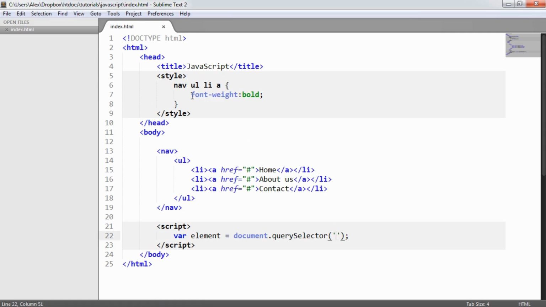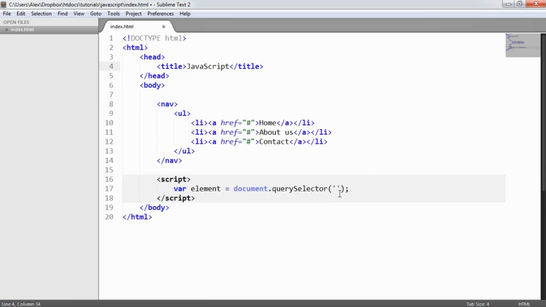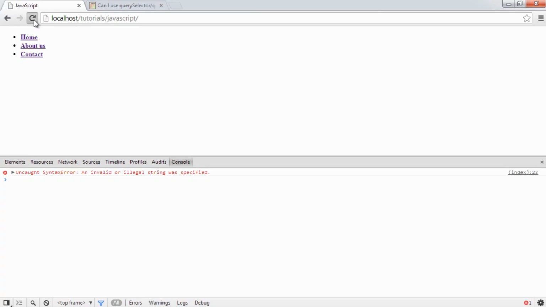Okay, so now what we're going to do, styles aside, that was just an example, is go ahead and select the first anchor of this navigation system, if you like. I'm basically going to pass through the selector that I would use in CSS, so nav ul li a. So that makes sense. Let's go ahead and look at what happens here.